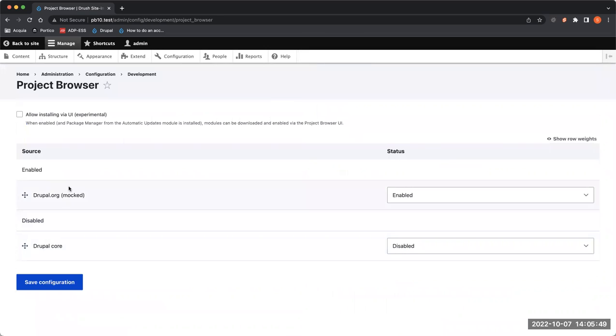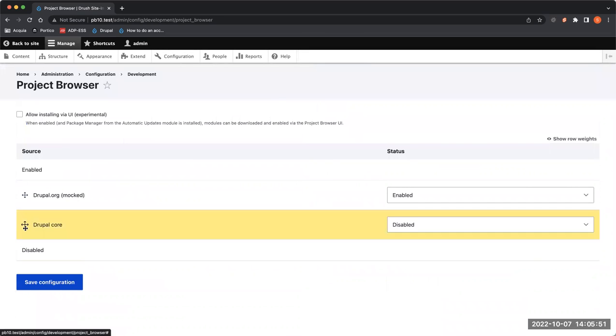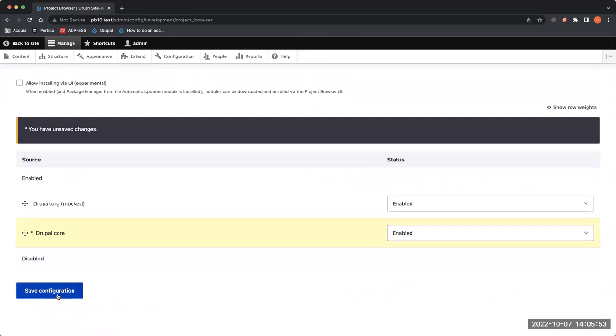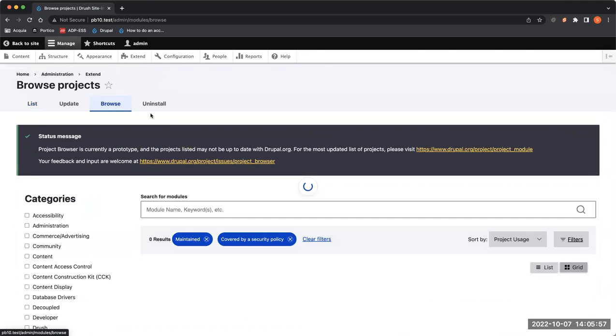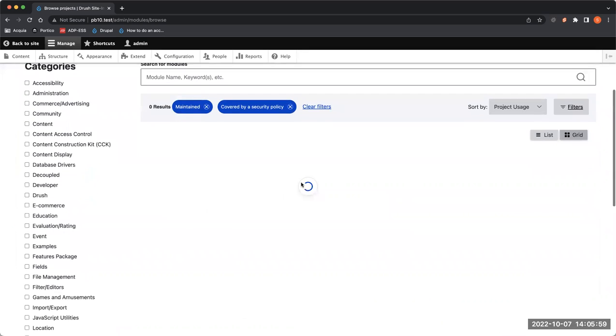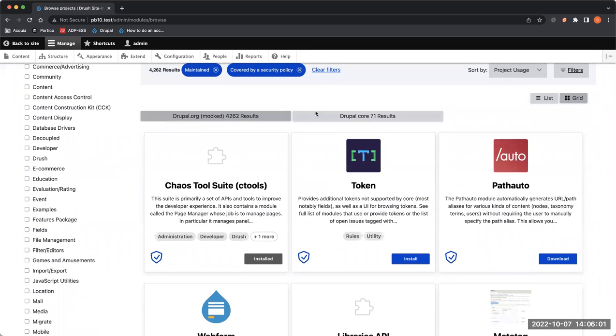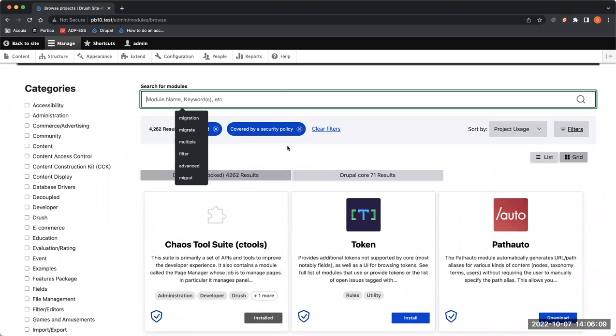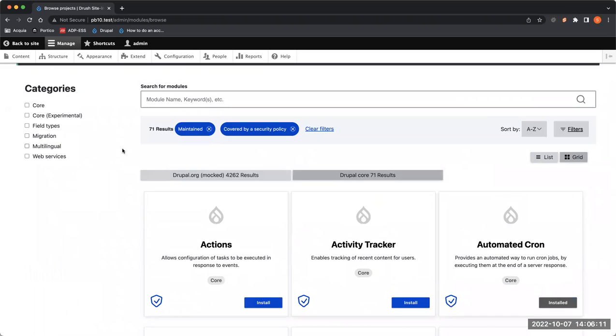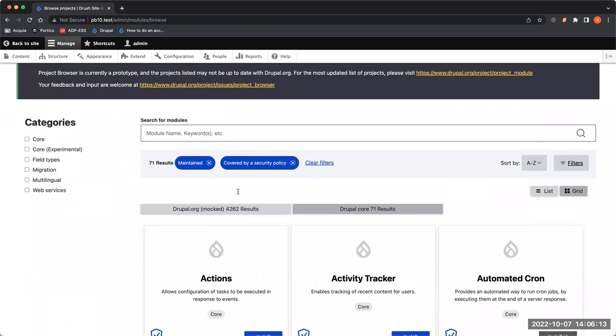So if we go to the settings page, we can enable multiple source plugins at once. And now we will get all these plugins over here. So now we can see there are two tabs, each showing a separate plugin. And basically, if we search for a module, both the tabs will have their own categories to filter out.